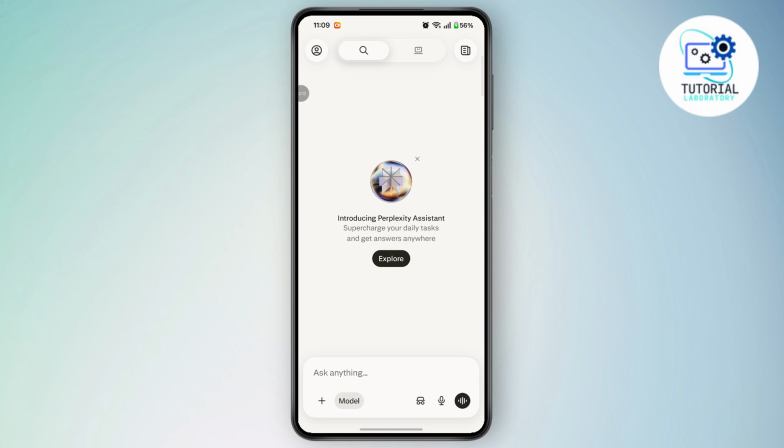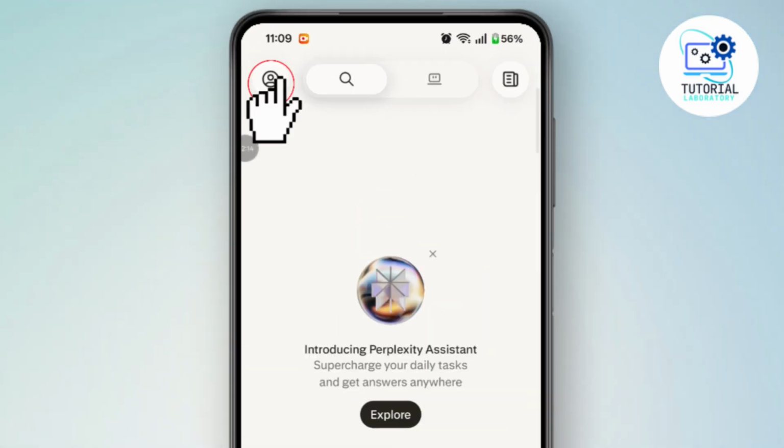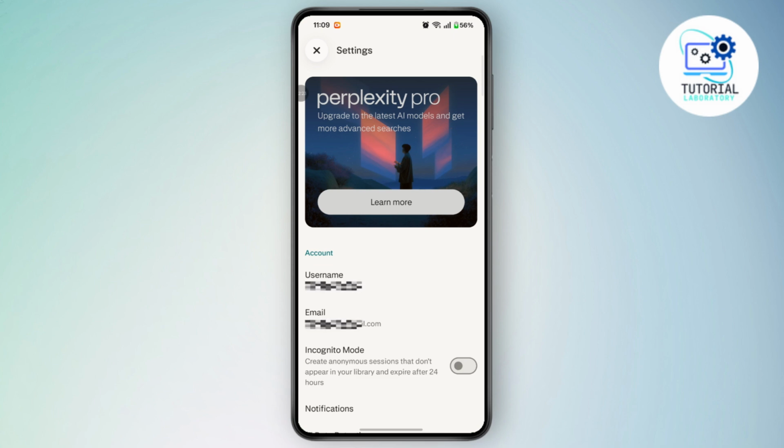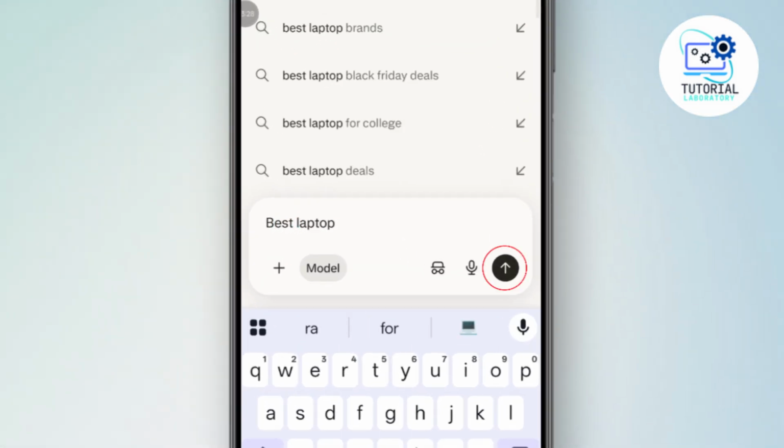You can also check Perplexity's settings from your profile menu to manage preferences, such as notifications, account settings, and other available options. Now, return to the search screen, enter your question, and tap the search button.